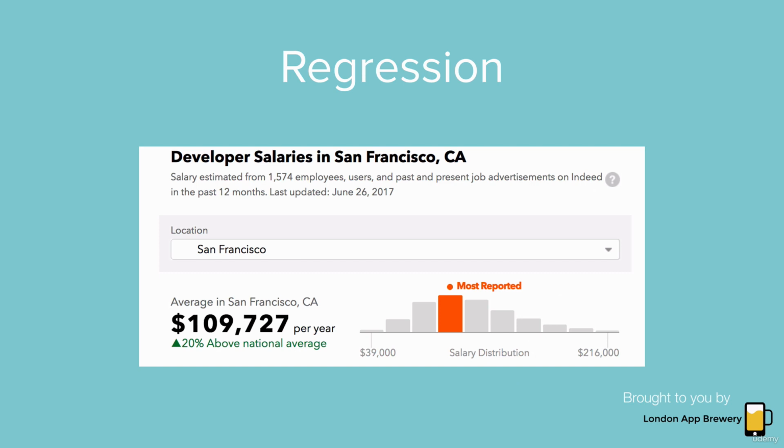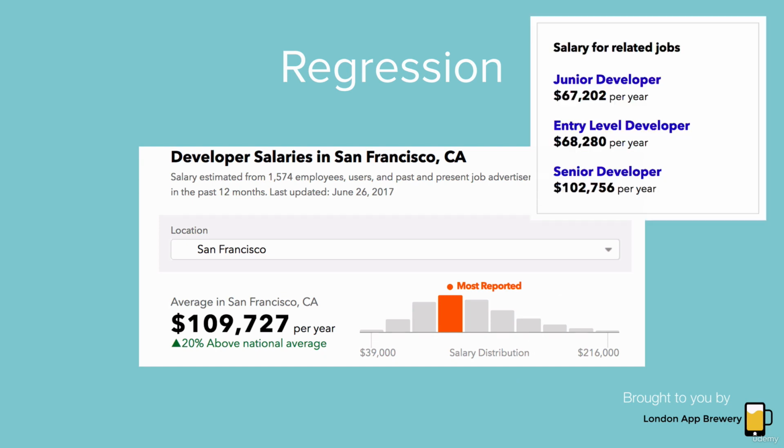So a good example of a regression model is, for example, developer salaries, right? So according to Indeed.com, the average salary of a developer, it doesn't say what kind of developer, is about $100,000 per year. And this is based on data from about 1,500 employees over the past 12 months. It also shows you this box, depending on the level of experience of the developer, they might get paid less or more. So this is something that we would probably tend to agree with, right?